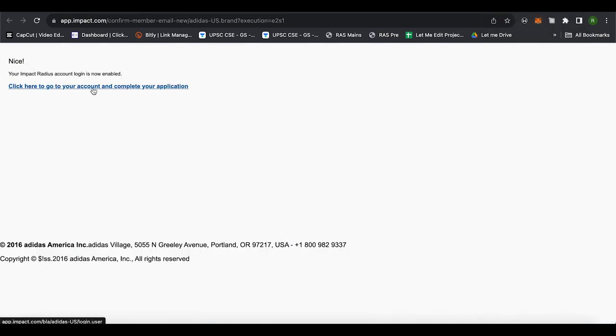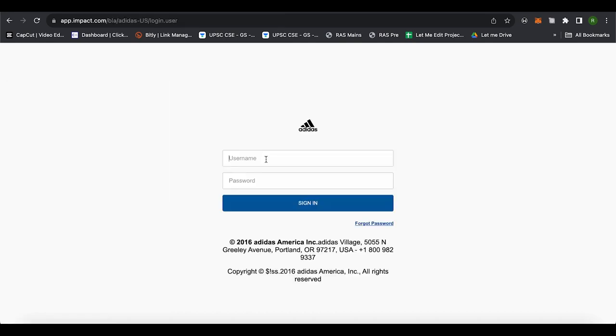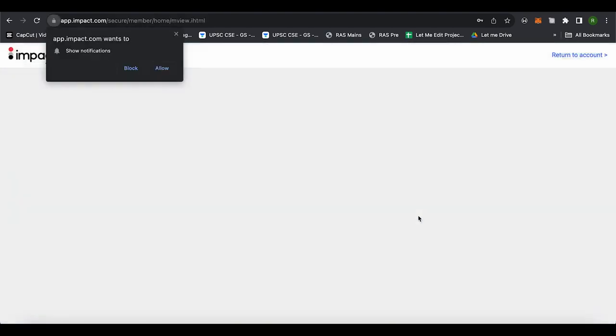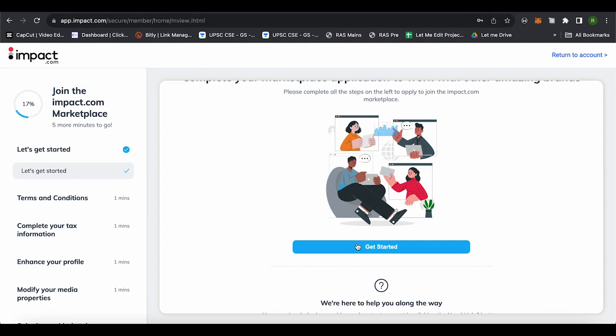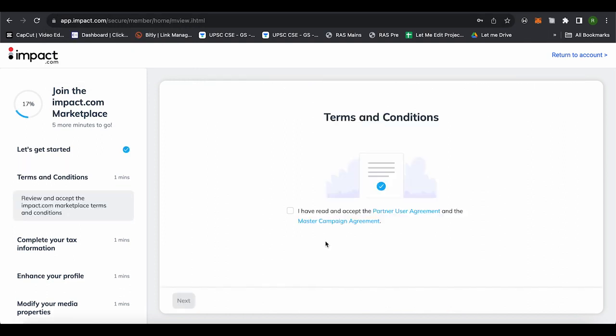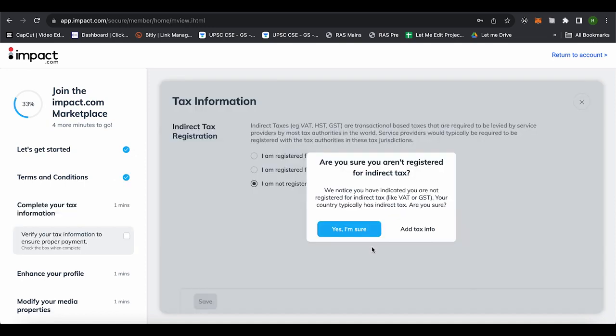Now simply click on this option of click here to go to your account and complete your application. And now you just need to type the same username and password that you just used. Let me type mine. And this is how it will appear. Now just complete all the terms and conditions and accept them. After that, you will be able to get into this program.